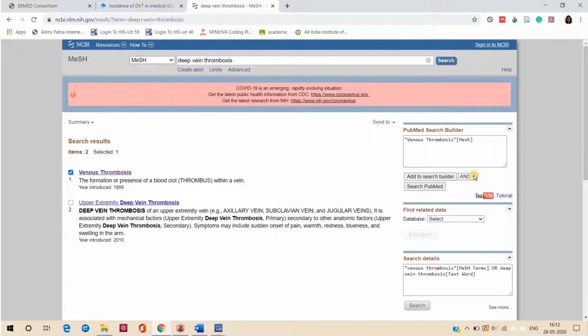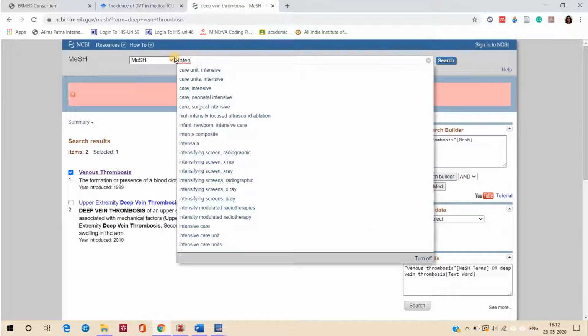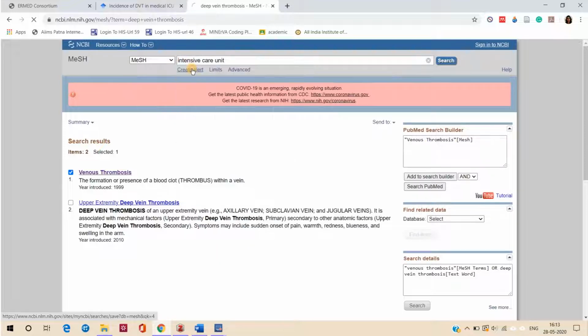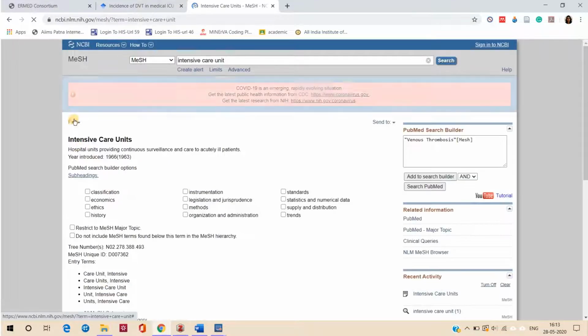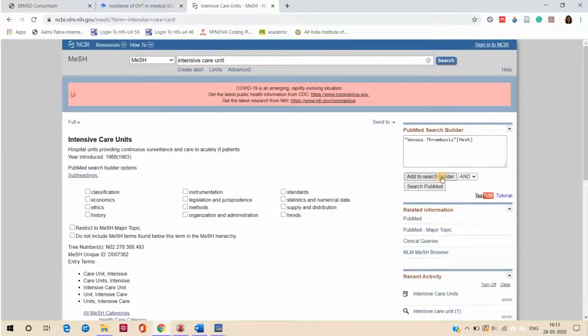There are 3 Boolean operators which we use in case of PubMed: and, or, not. Most of the time we use and. So click on this and then search for the MeSH term of ICU, that is the intensive care unit. Click on this and then add to search builder. And then you can see a PubMed search builder where the MeSH term is for venous thrombosis and intensive care unit. Click on this search PubMed.